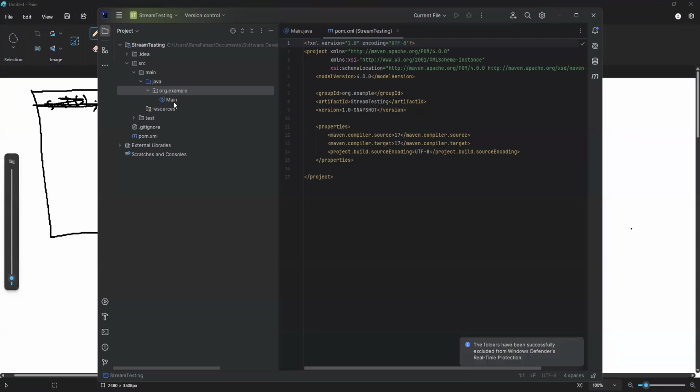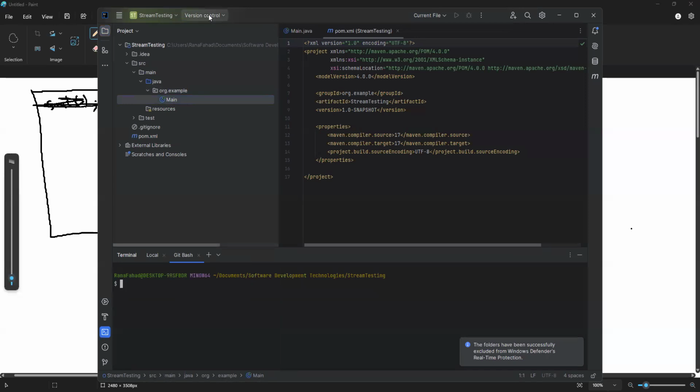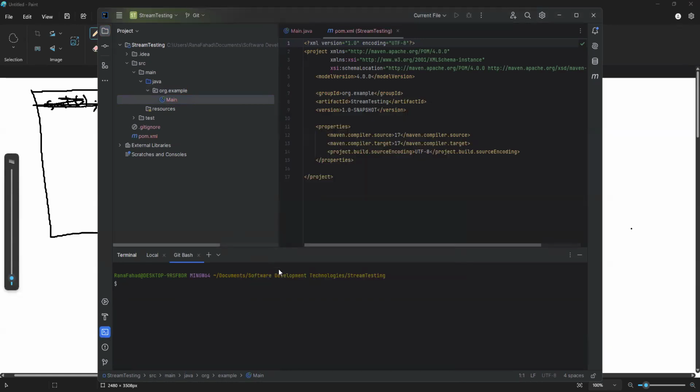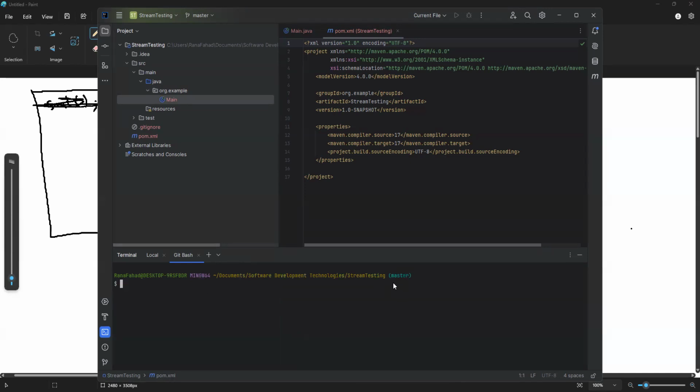So I'll just real quick go to terminal and create a new repository. That's using git init. Actually, this time I'll use this just to show you both ways. New repository, choose the path of the project. Okay, it created the repository. Let me just recreate the terminal because it should say master over there. Yeah, now it says master. So this means we are on the master branch.